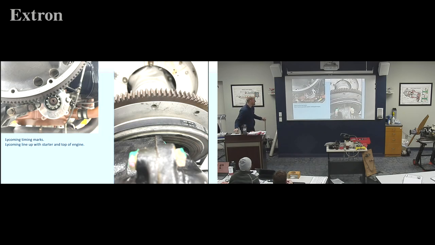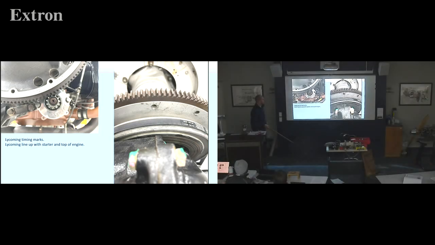All right, so on our engines, if you are a Lycoming engine, you'll have that ring gear, or whatever they call that on the front of the engine.